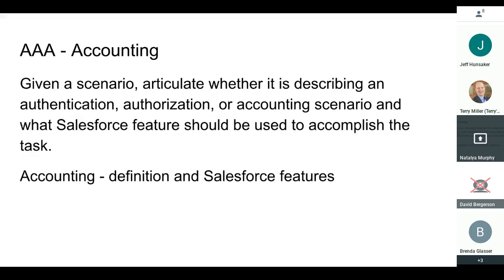Makes sense. Okay. John, welcome to the party. We're going to throw you right into the mix here. Name one Salesforce feature we can use for accounting. Not accounting as in number crunching, but accounting as in keeping track of what the user's doing. Salesforce Shield. All right, well, there's a mountain of data there.